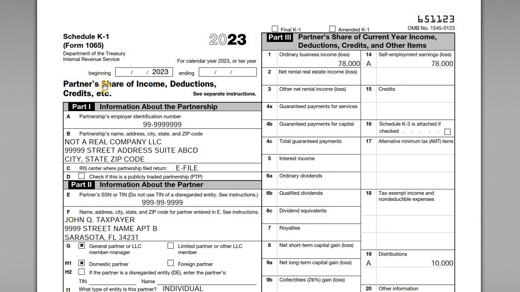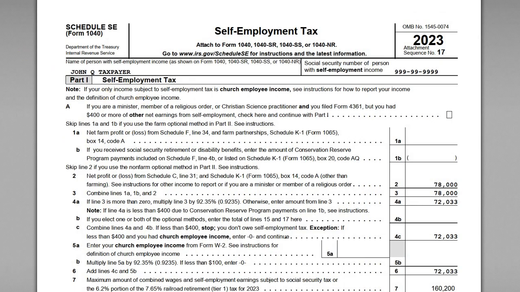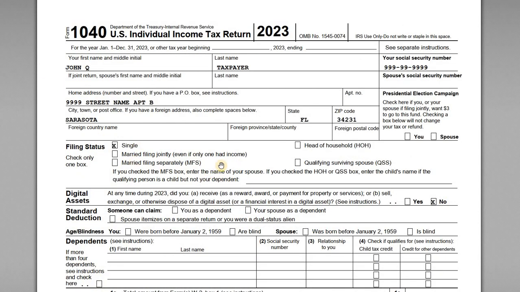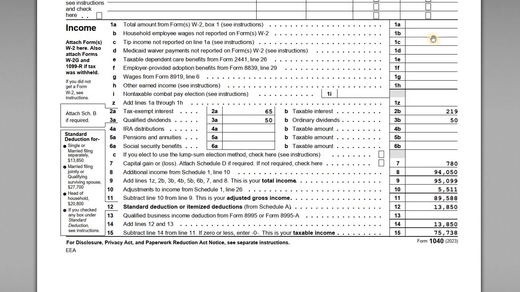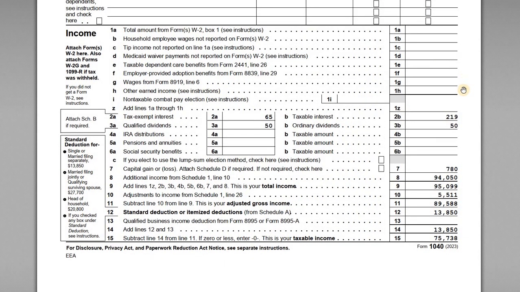So let's have a look at the return, and we'll try to sift through some of this information. So we've got John Taxpayer here. He's a single filing taxpayer. And so he doesn't have any wages here because he's a partner in a partnership. And so you're not an employee. You don't get a W-2. You just get your allocation of income from the partnership, or you can get guaranteed payments.